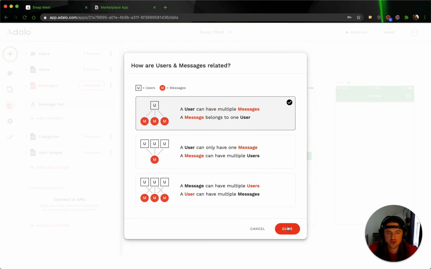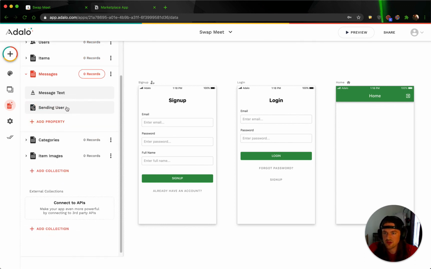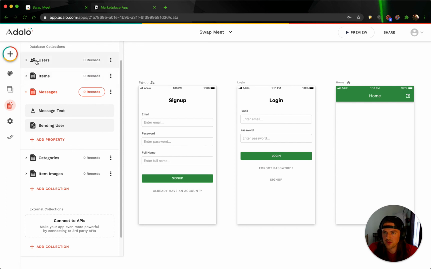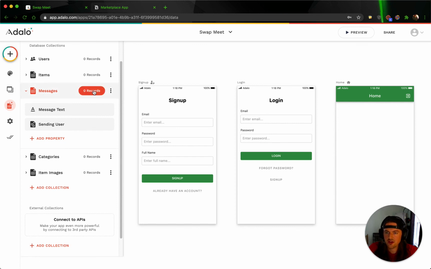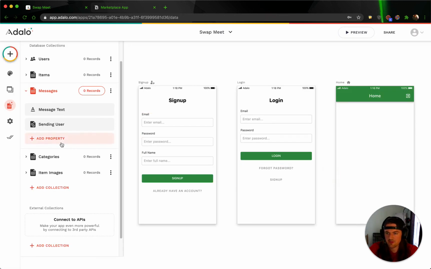So let's choose this first one here. And again, always rename it. Naming conventions are important here. Sending user, so you don't get confused. Yeah, so I think that's good for that. One thing to note is that Adalo actually creates a created field and an updated field for you. And these are just date fields, so you don't actually have to put those in. Those are just automatically there for you, which is nice, right?